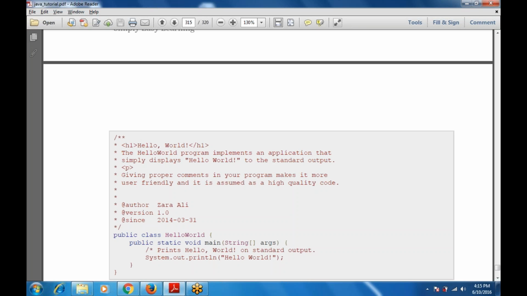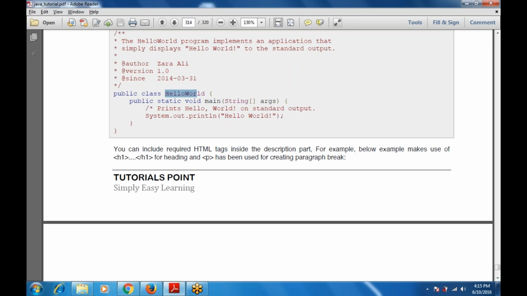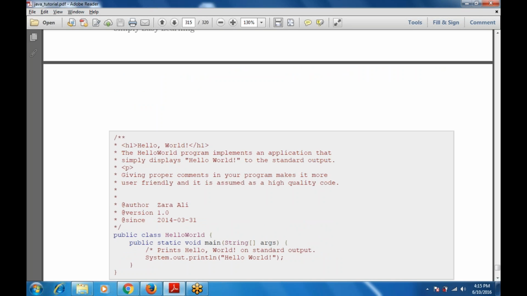Then the next one is the same class, HelloWorld, with the void main function for printing on the screen. The difference is that in the previous program we were not using any HTML tags, that is the h1 or the p tag, but in this one we are using the h1 tag and the p tag.